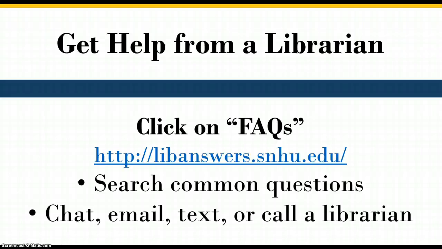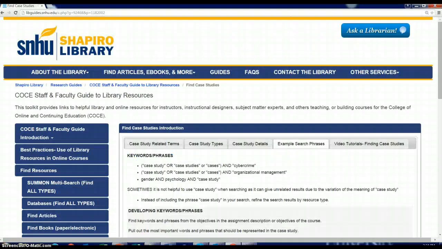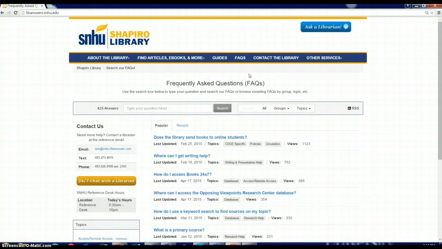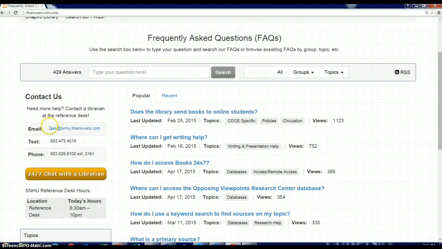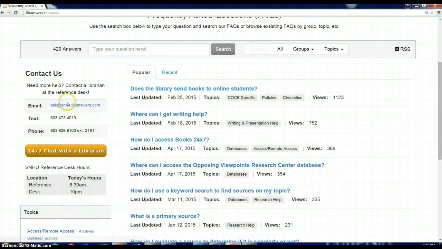And of course, if you need help from a librarian through this process, you can always get it from us through our reference services. And to access these services, you can click on FAQs from anywhere on the library's website, and you can either search through our FAQs or use the contact us information to email, text, phone, or chat with us 24/7. I hope this has helped, and good luck finding case studies.